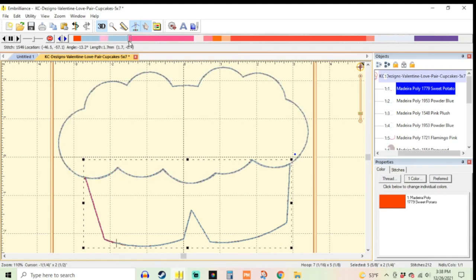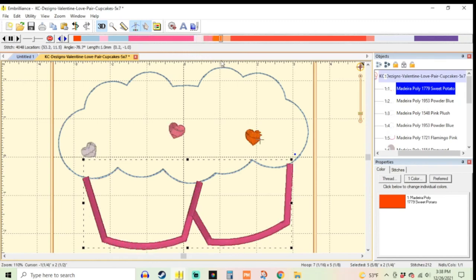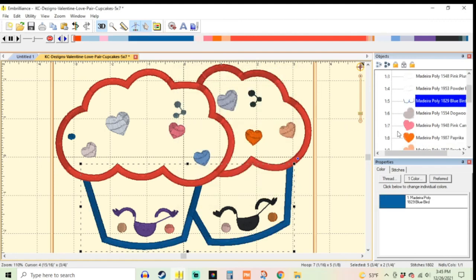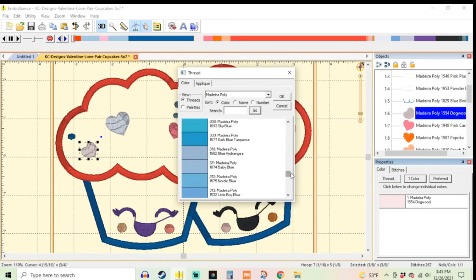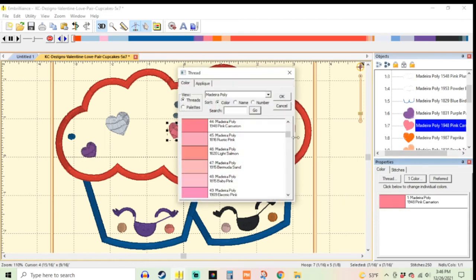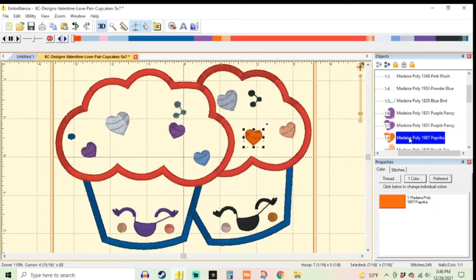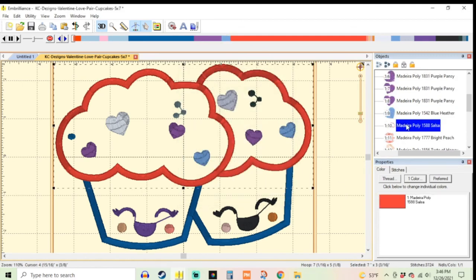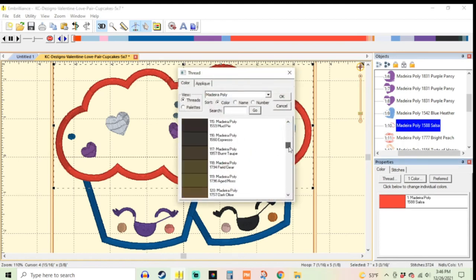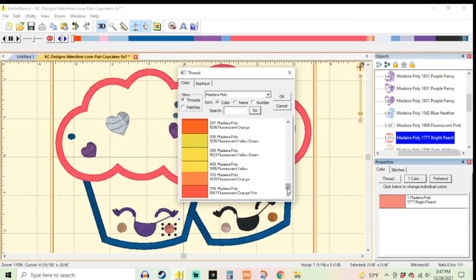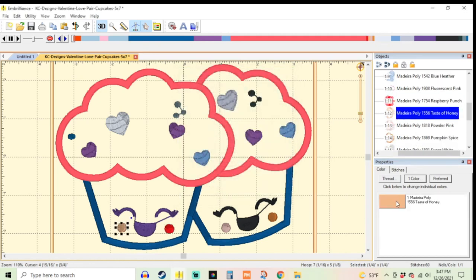Okay, now I'm just going through and showing you how it stitches out with all those pesky jump stitches that were unnecessary. And then I'm just going to go through right here and change each of the portions of the design back to colors that I actually want. So now I'm just showing you right here where I'm going back and changing the design back to the colors that I want.